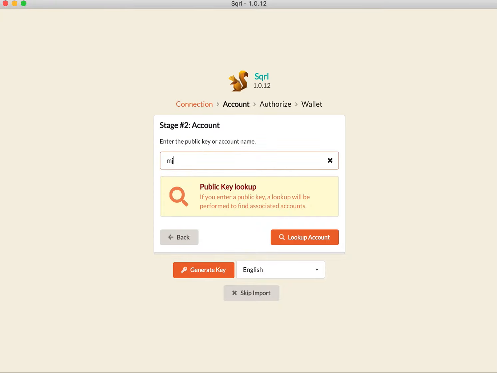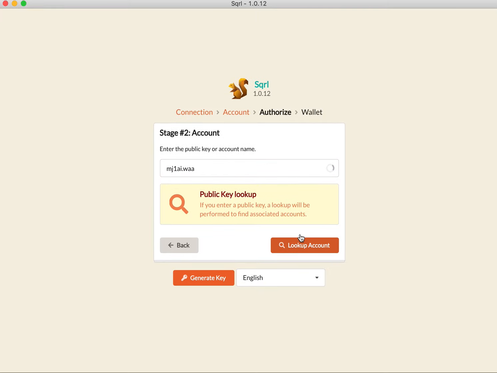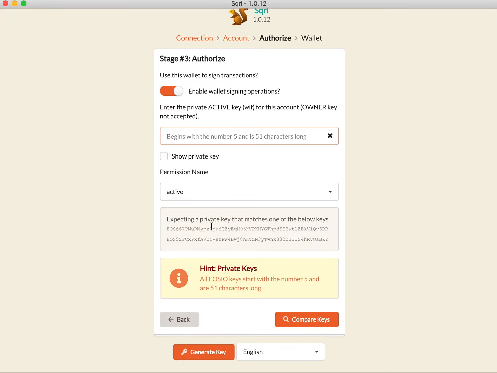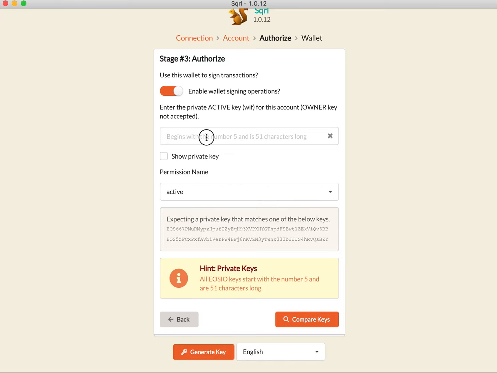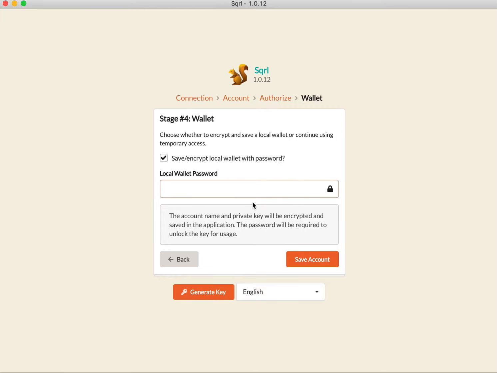So the first thing I'm going to do is import my Wax account. So I'm going to enter it here and do a lookup. There it is. Now the first thing you'll notice is you can now import a specific permission. Previously this wasn't available, but this is an option that's available now. So if there are limited permissions with limited actions that you have in the system, you can just connect to that permission. But in this case, I'm going to utilize my active and just continue.